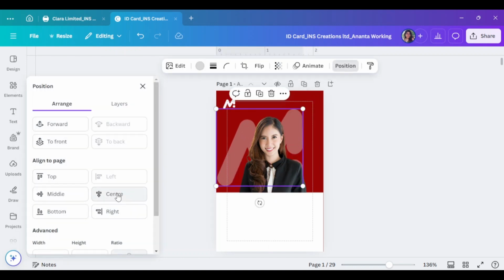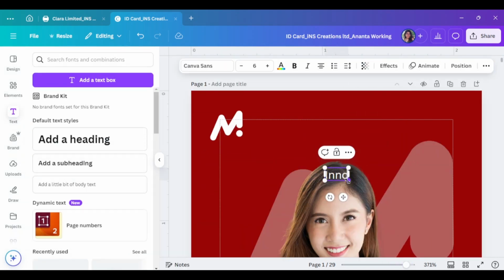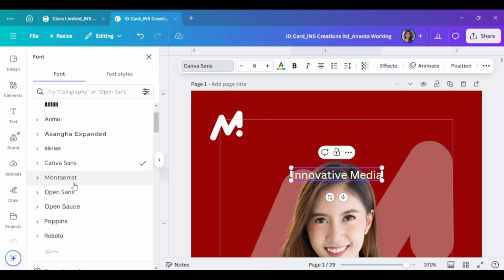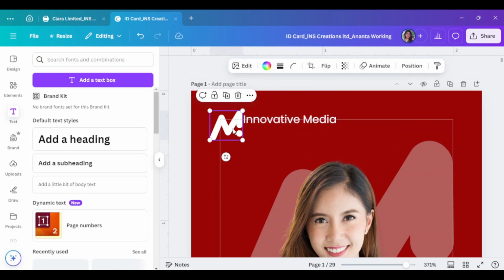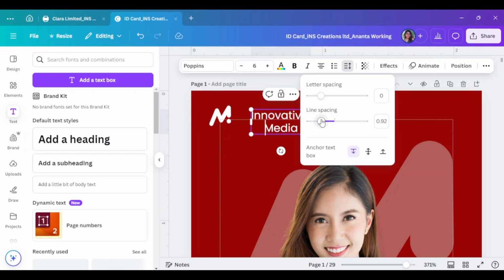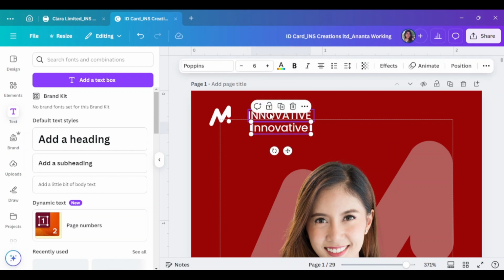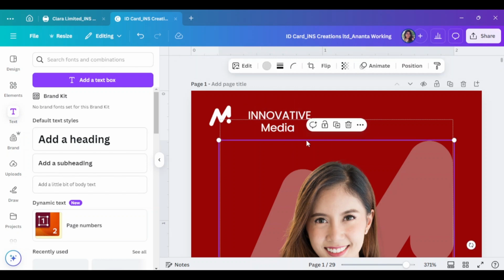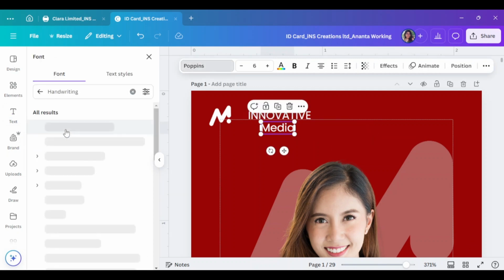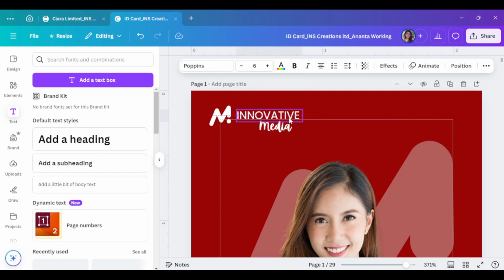And now take a text box and type the media name. Take another text box and type the media, and change the font to handwriting. Now adjust the text together with the logo.